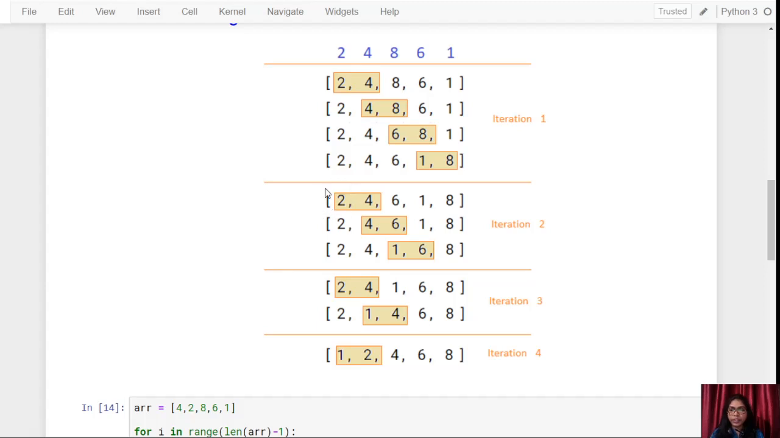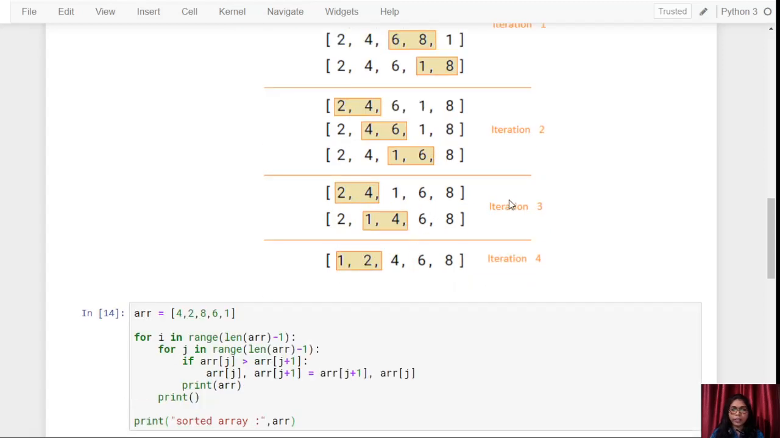Starting with index position 0, again 2 will be checked with the 4, no swapping. 4 will be checked with the 6, no swapping. Then 6 will be compared with the 1. 6 is greater than 1, so swapping will happen here and we will get 1 comma 6. So at the end of the second iteration, we will have two sorted elements, that is the two largest elements. The same process happens with iteration 3, and we will get the three largest elements at the end of the list. And then for the fourth iteration we will get all the sorted elements.